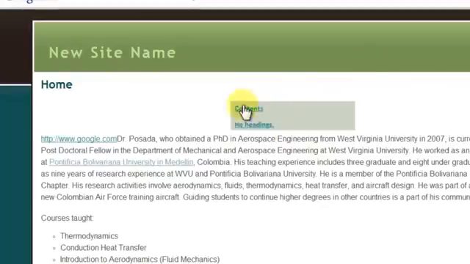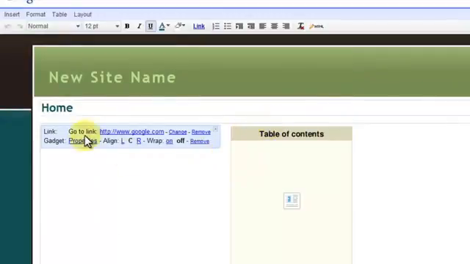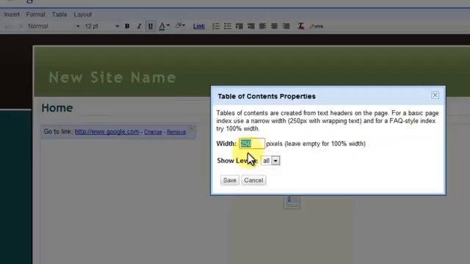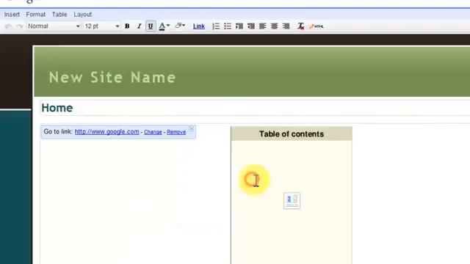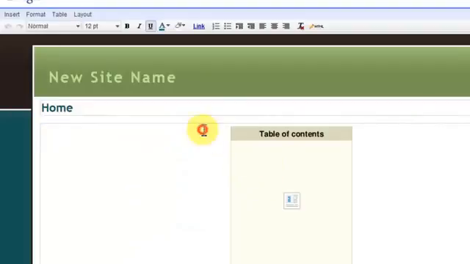Now if I had multiple pages listed and headings and stuff like that, that would all be listed there. However, I haven't set the site up that way. Again, there's different levels, just like in a table of contents, there's different levels to the pages. I'm going to go ahead and remove this.